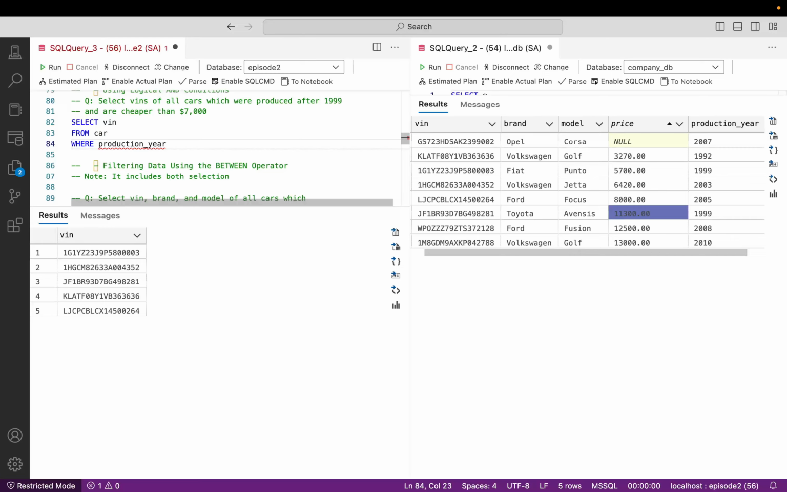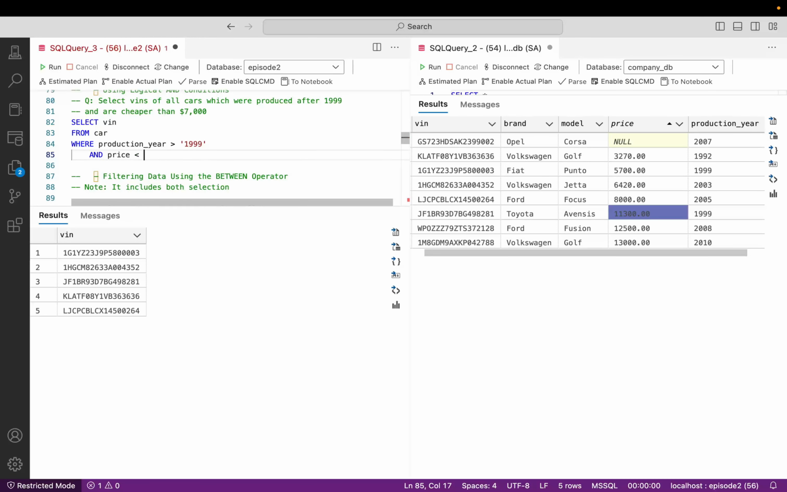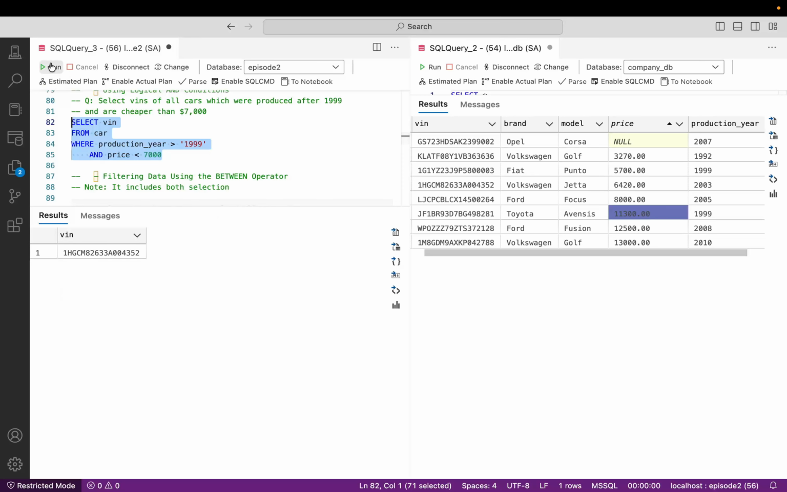since it says after, we'll be using the greater than operator, 1999, and price is less than, since it's cheaper, we're retrieving for cheaper than $7,000. Let's run it. Here you go. This is the only car that is produced after 1999 and the price is less than $7,000. So you can pretty much validate it using this reference table.